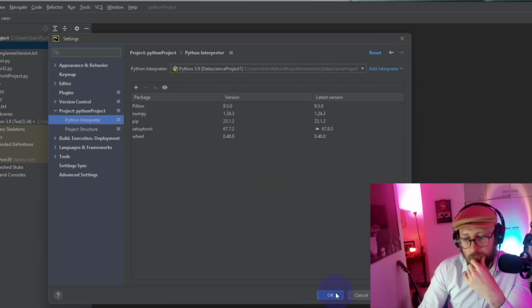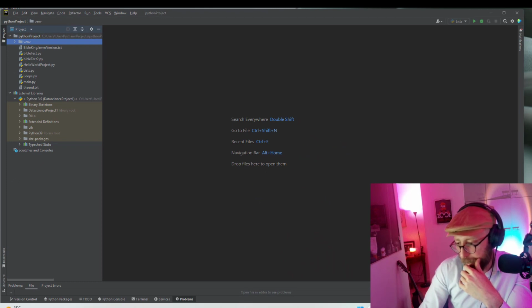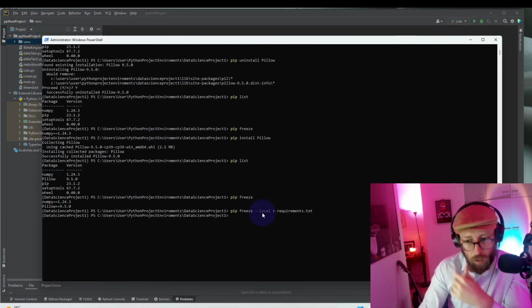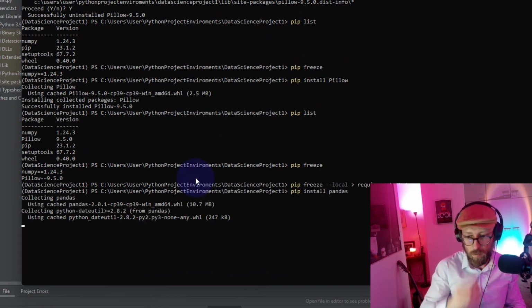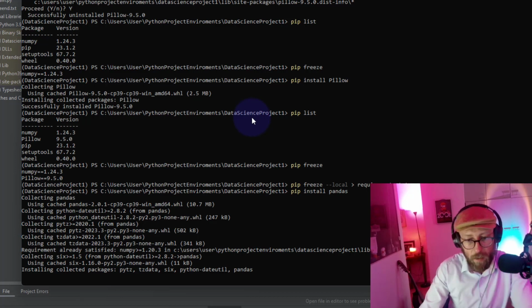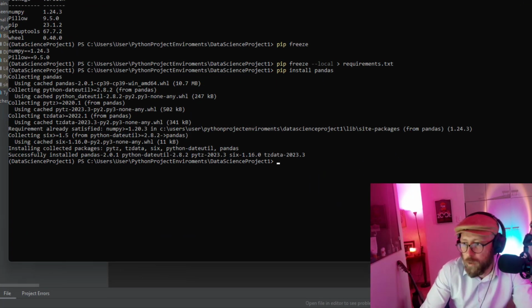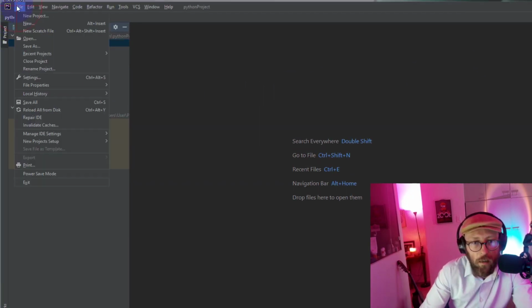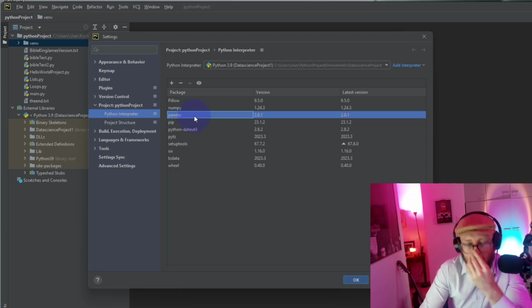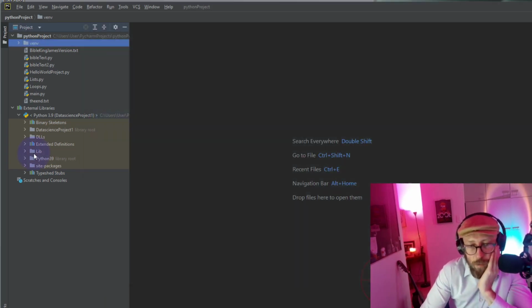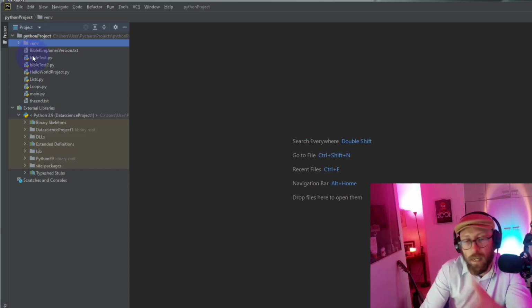So if I go back in here, see I'm still in that environment. Let's say pip install pandas. And I'm installing pandas. Cool, so when pandas is installed, if I go back here to my settings, you can see pandas now appears in there because I'm connected to that virtual environment. So basically all of my projects that are linked to that virtual environment will inherit the libraries.